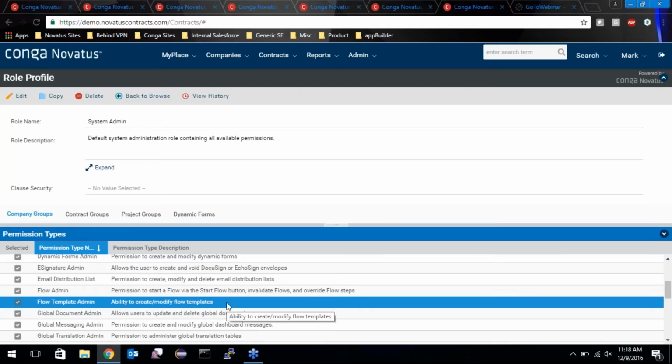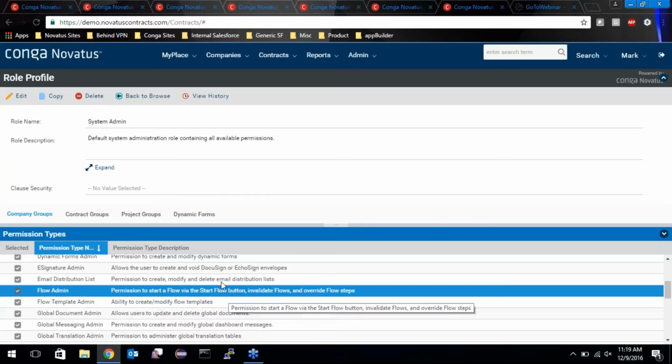So we have an overall flow template admin, which can go in, create, edit, and delete these contract flow templates. We also have a flow admin, which is sort of like a step beneath that. So after the flow template admin has created these templates and allowed them to be run on certain contract profiles, the flow admin can then go in and make smaller changes on the contract level to say override a step, invalidate a flow, start a flow, stuff like that.